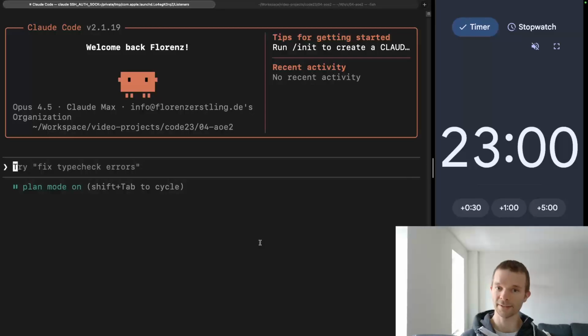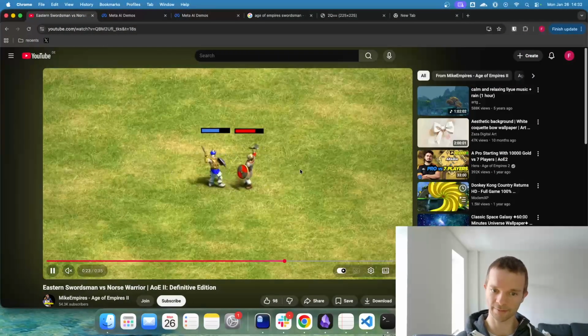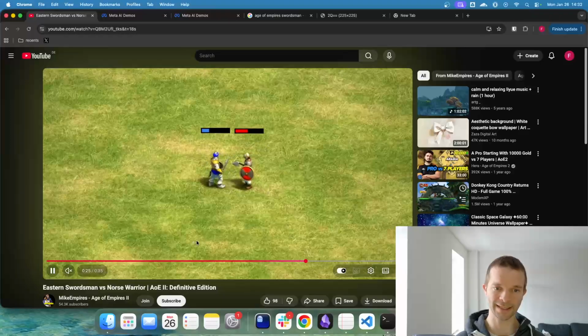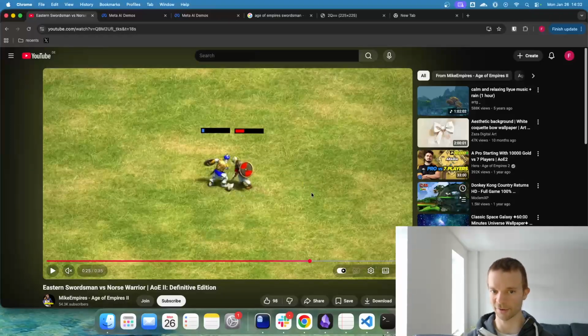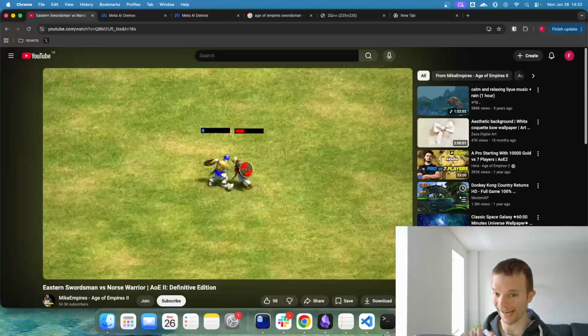We will create Age of Empires with only Claude Code, and we only have 23 minutes. If it will work, no idea, but we will do our best. What we create is Age of Empires. You're well familiar with this game. So the goal is to create something like that. Probably, maybe it will not look exactly like that, but we are optimistic.